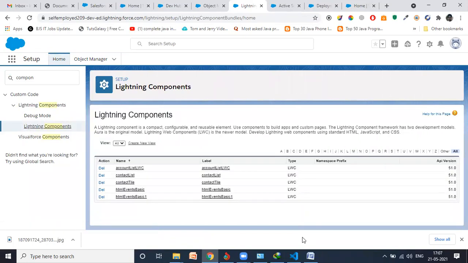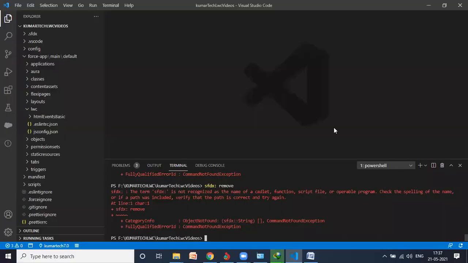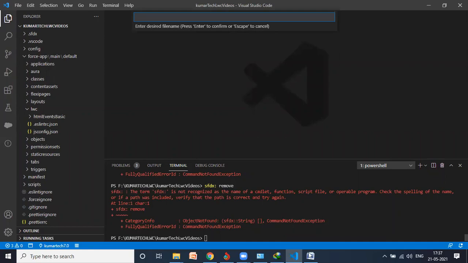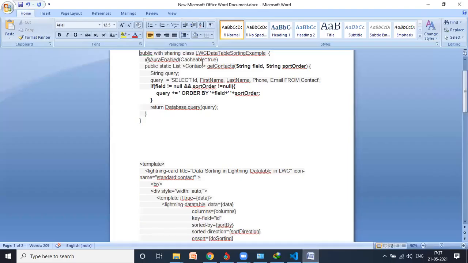Fine. I will make one more additional component. Okay, so let's create one new component from scratch. Create an Apex class. I just copy it as it is. This is my Apex class.